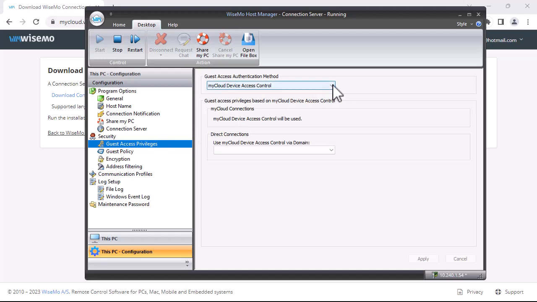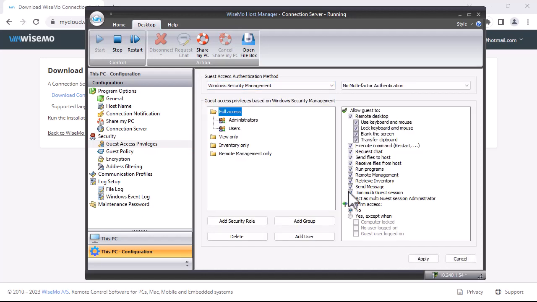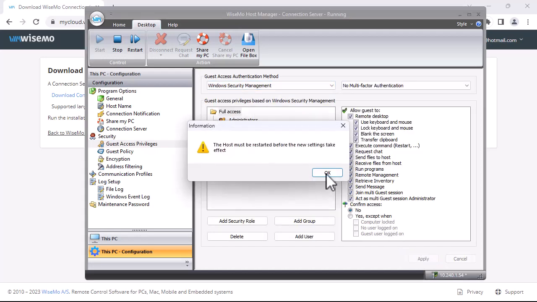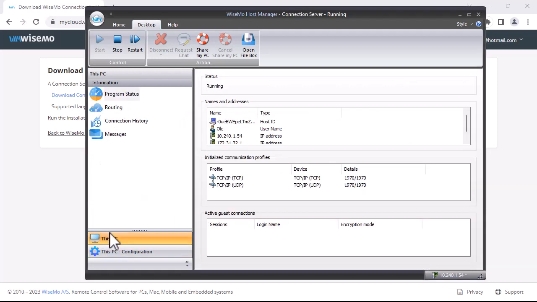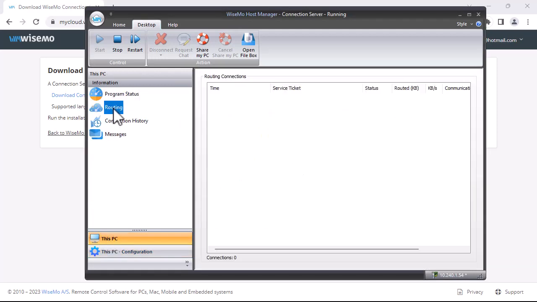And please note that you cannot use myCloud device access control because the connection server doesn't have a myCloud communication profile. So use, for example, Windows Security Management. Let's go back to the status pane and let's go to the new tab called Routing. It's currently empty.